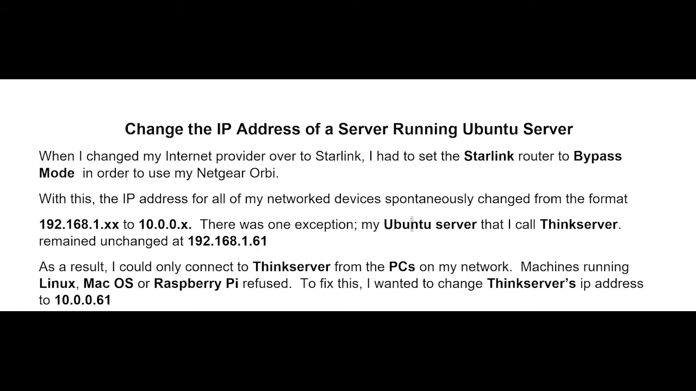In this video, I'll show how I changed the IP address of my Ubuntu server from 192.168.1.something to 10.0.0.something.